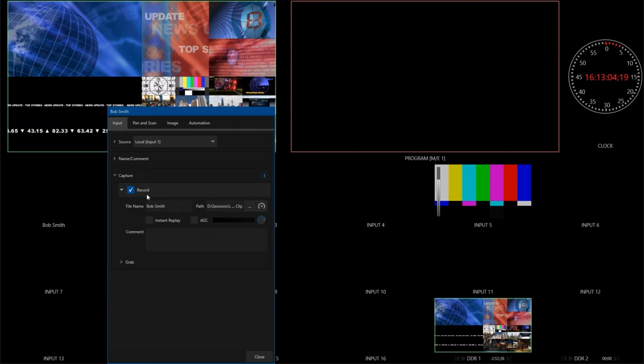Now, the other caveat of doing this type of capture is that it records at the current resolution that is coming into this channel, regardless of what your session settings are. So if you're set at 1080p at 29.97 and this is coming in at 720p at 30 frames a second, it's going to record 720p at 30 frames a second in this recording. Just this recording.